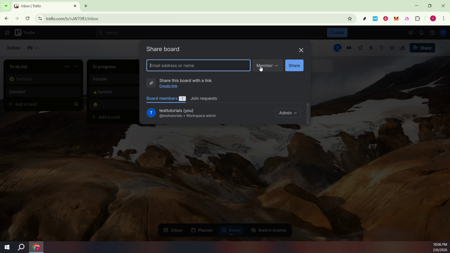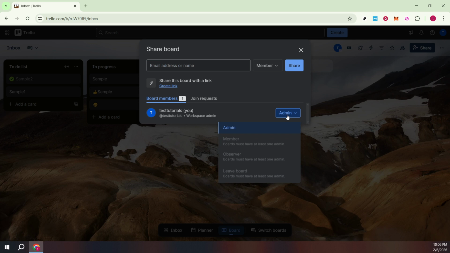In the board members list, locate the person you just added or the person you want to make the new owner. You'll see role options next to their name. Click Admin to promote them. The admin label confirms they now have full administrative control of the board. At this point, you've effectively transferred ownership because admin permissions grant the same capabilities you've had.